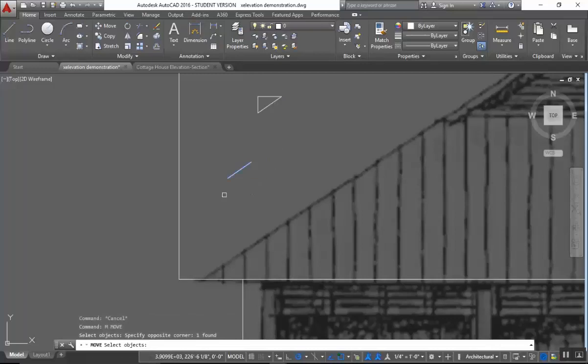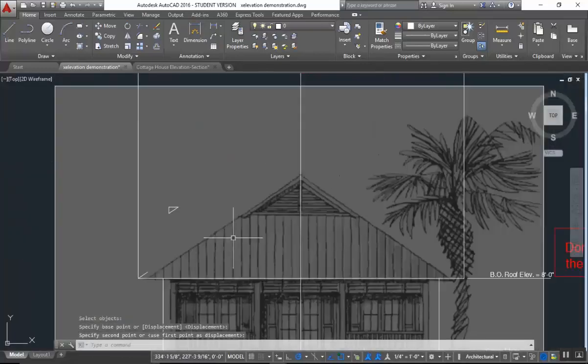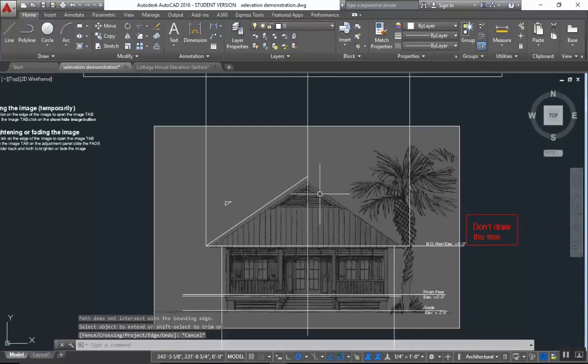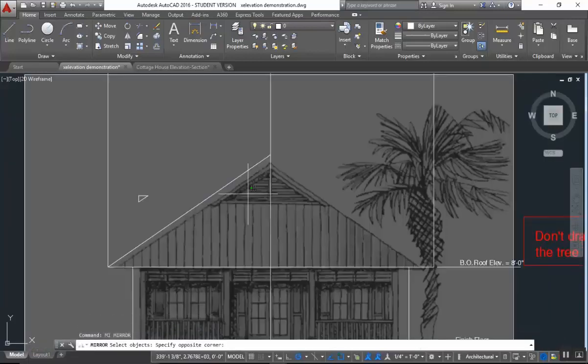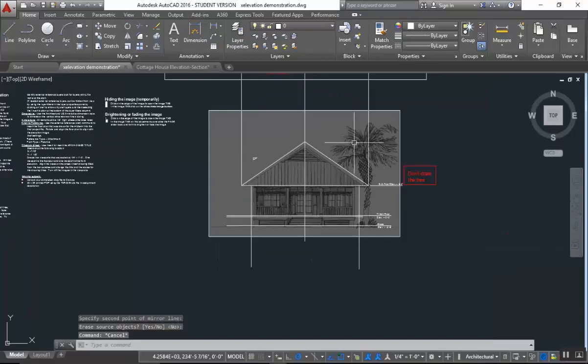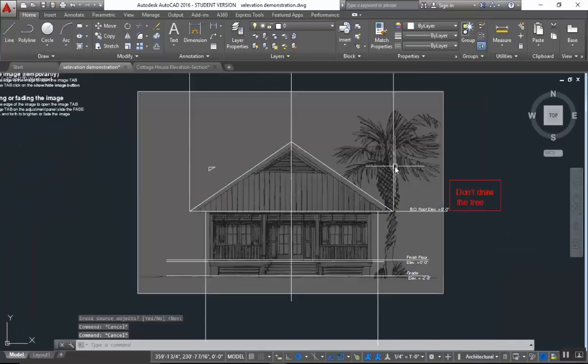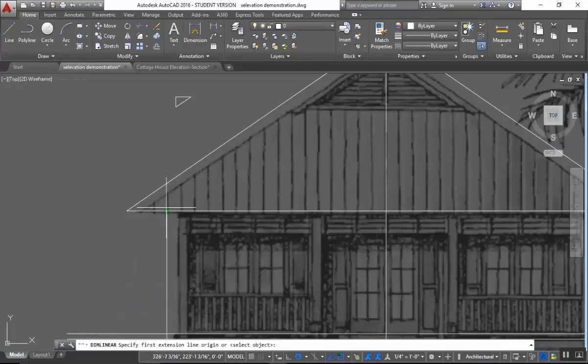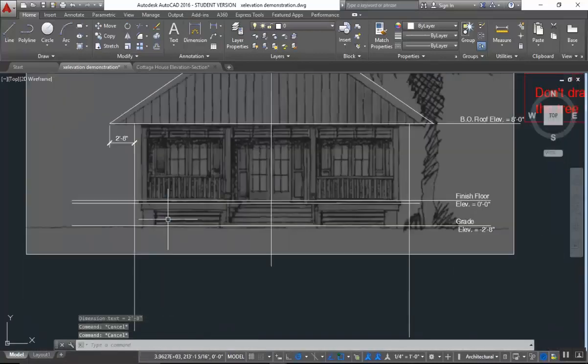So I'm just going to move this from there to right there, and then extend it till it hits the ridge line. So extend, select that. There. Now I can just mirror that to the other side. Okay, so that distance right there, from there to there, should be 2 foot 8, which it is, so that's correct.